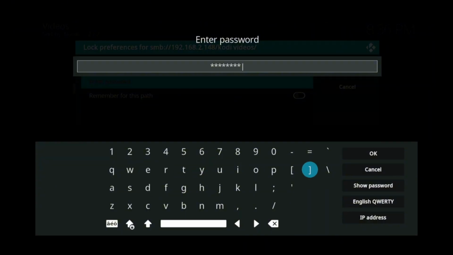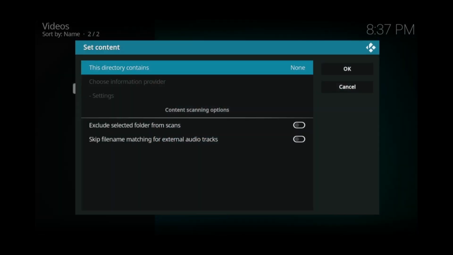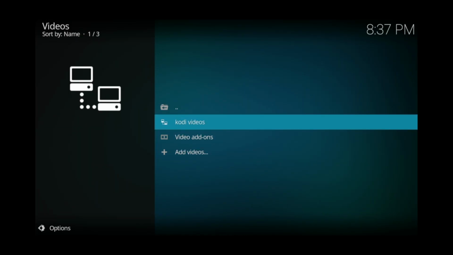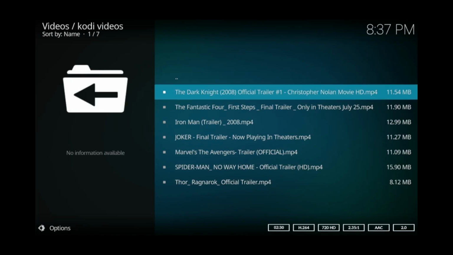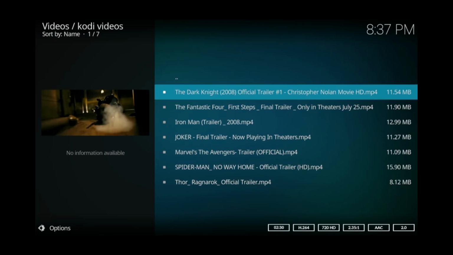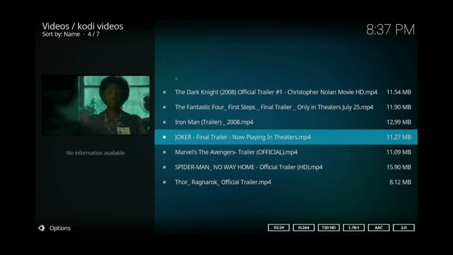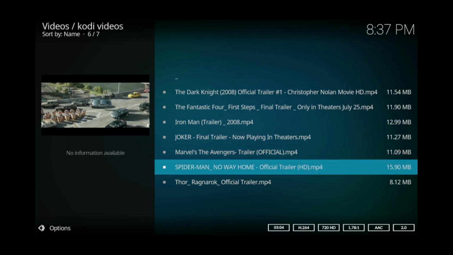Once you've entered the username and password successfully, click OK at the Set Content screen. You'll see that your shared folder has been added successfully. If you click it, you'll see all the videos you've dropped in that folder. I only have movie trailers in this folder, but you can add full movies that you've legally acquired, of course, and then stream them directly from Kodi.